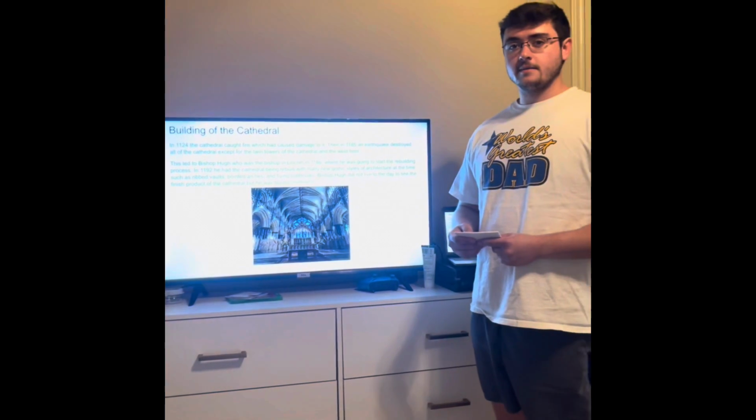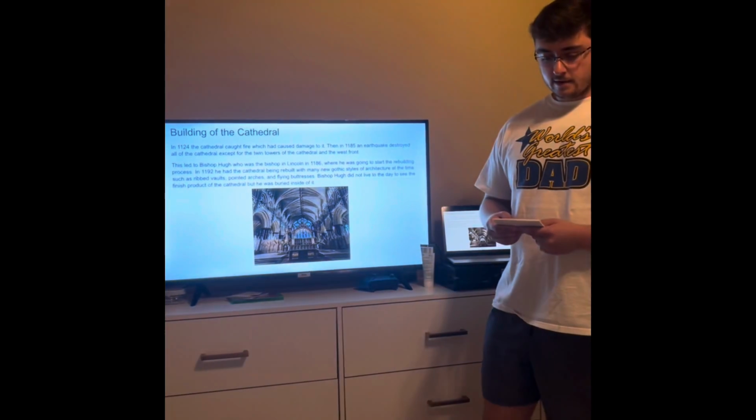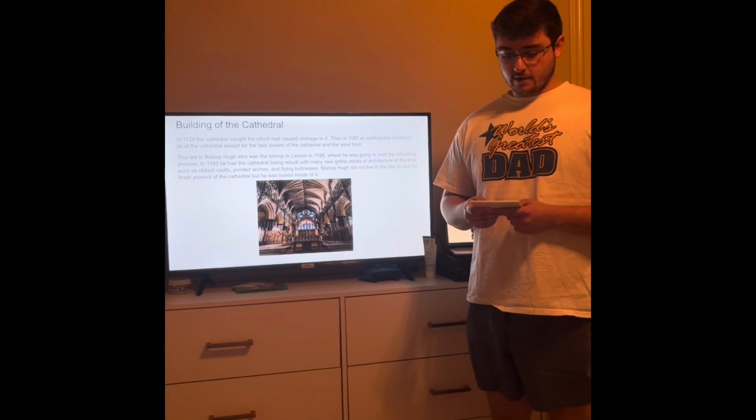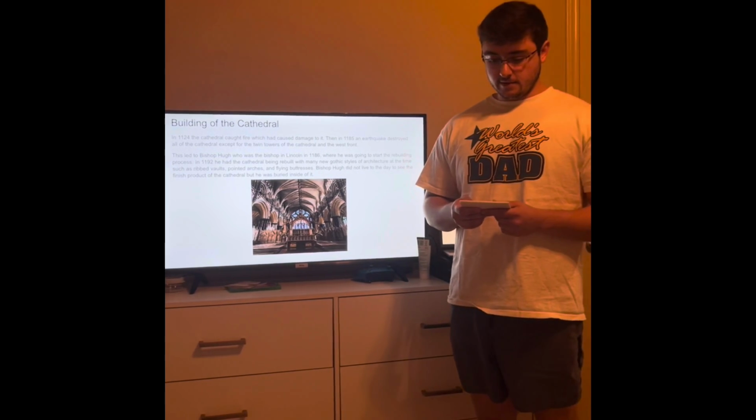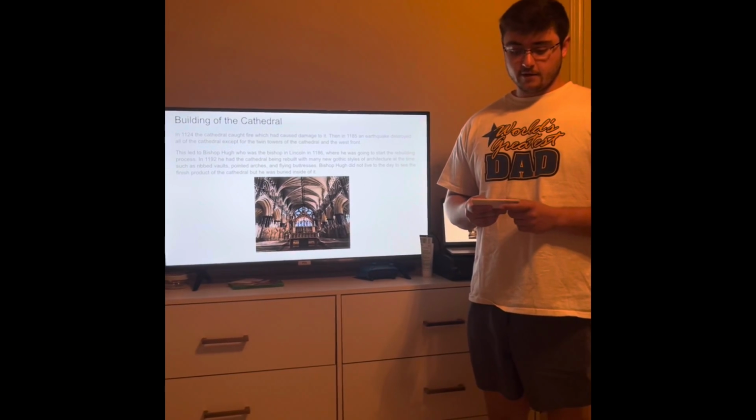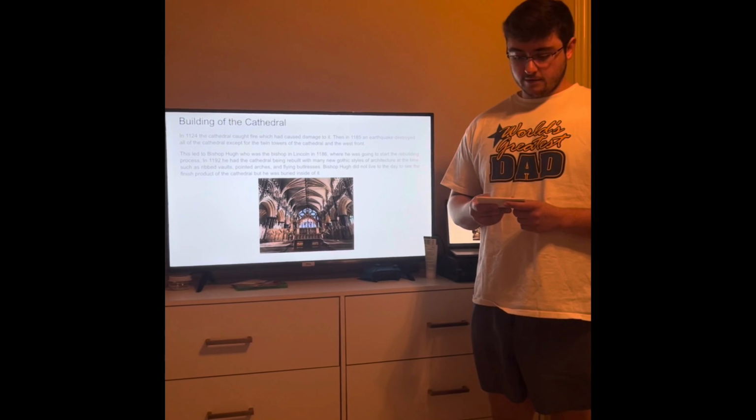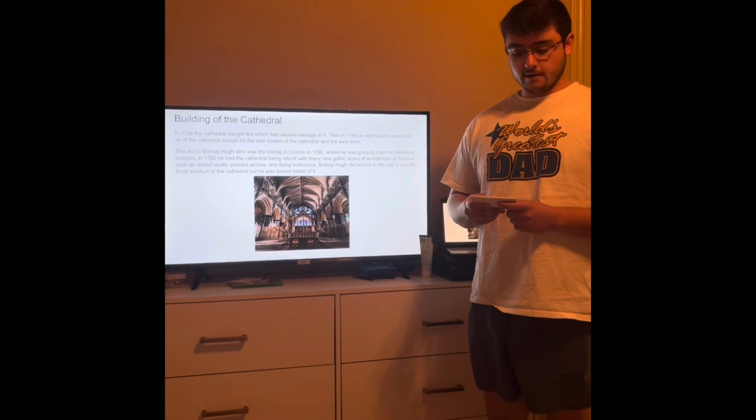Now I'm going to be talking about the building of the cathedral. In 1124, the cathedral caught fire, which had caused damage to it. Then in 1185, an earthquake destroyed all of the cathedral except for the twin towers in the west front.